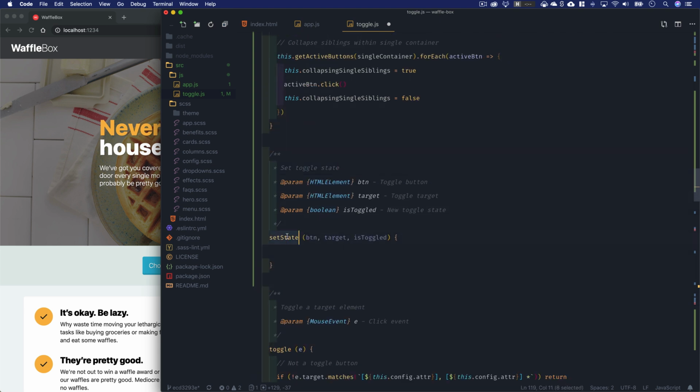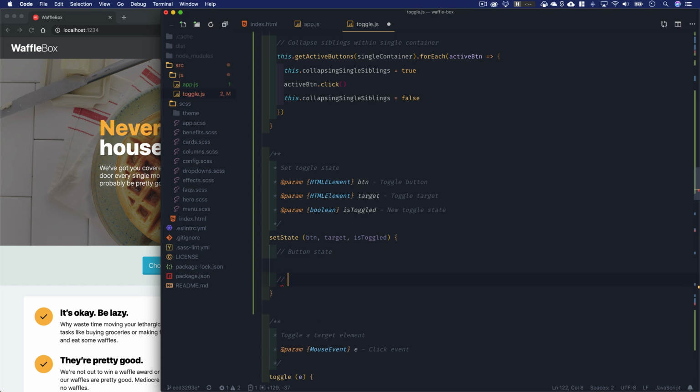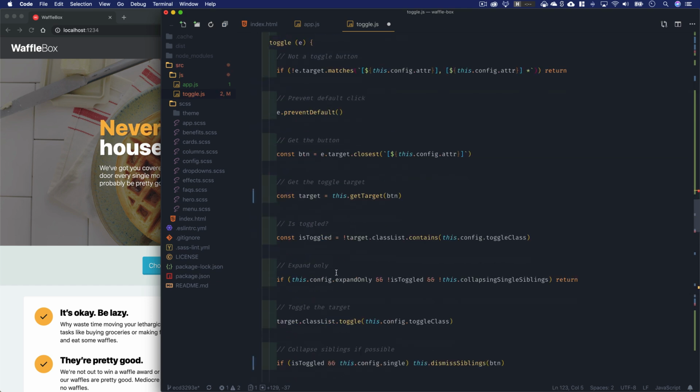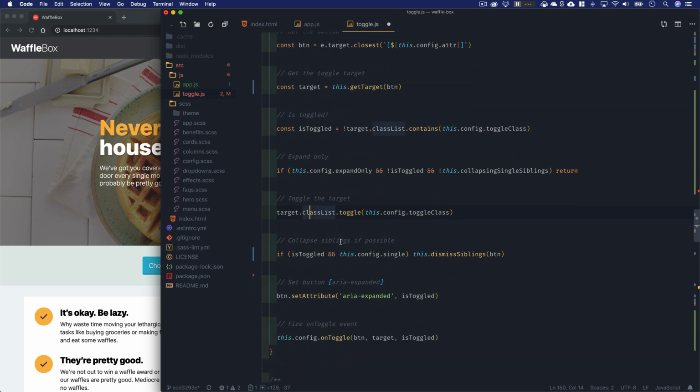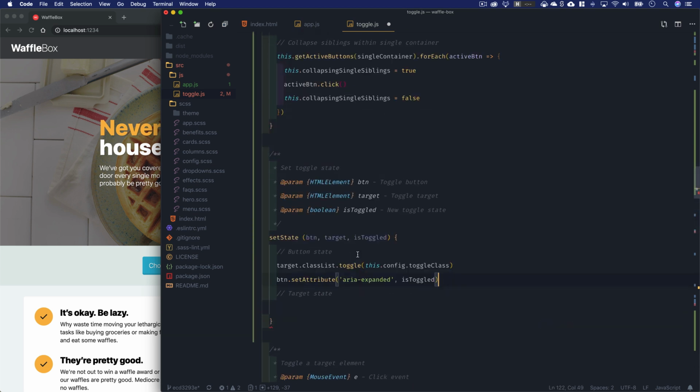And now that we have this setState, this is going to be so good. Just wait till you guys see what we do here. We'll basically set the button state and the target state. That's the only two things we need to do. And let's just come down here and we'll copy. Let me put my cursor here and here. Oh, and they're going to be in the wrong order, so we're going to have to move this guy down here.